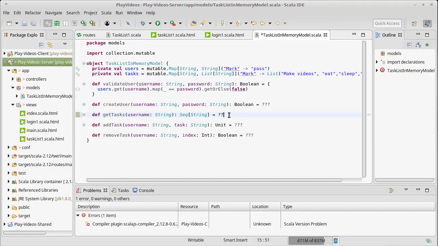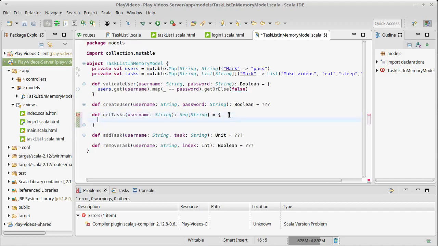What should get tasks do? Well, the simplest implementation would just be tasks sub username. And if we write all of our code correctly, this would be sufficient, because when this is called, the username really should exist. Problem is, if the username doesn't exist, this throws an exception. I want this to be a little bit more robust. So I'm going to call .get as we did before. Now I have an option of the list of strings. And I'm going to do a getOrElse with Nil. So if the user doesn't exist, we'll just give back an empty list. They don't get to see anything. If they do exist, we give back their list.